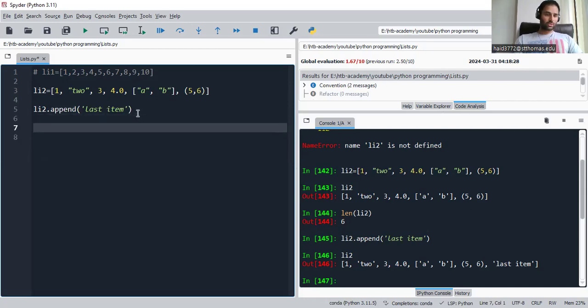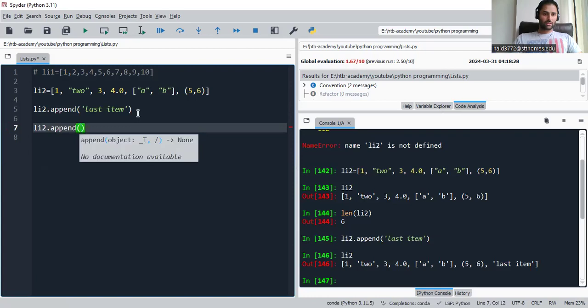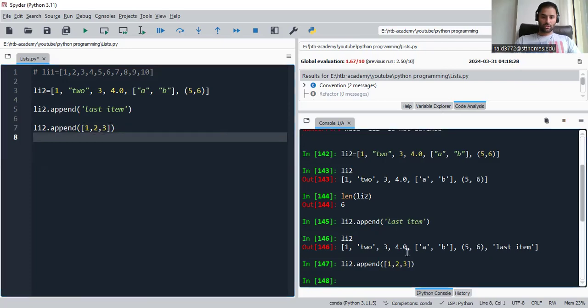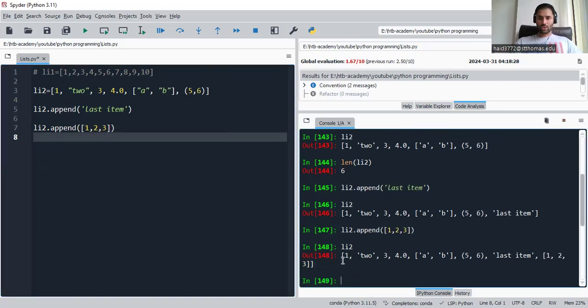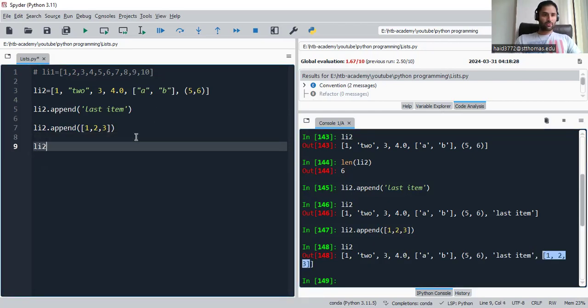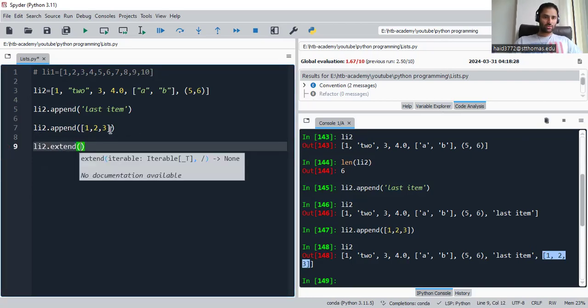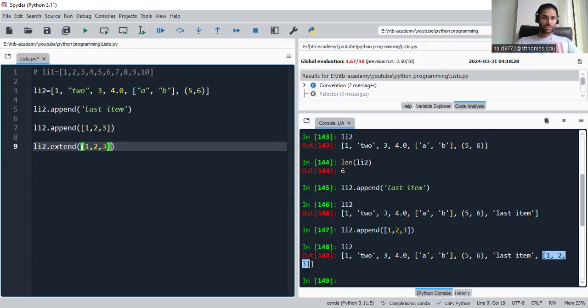Now you can do one more thing. You can extend the list as well. For example, I want to append list 1, 2 and 3. So what it's going to do, it will append the list at the end, and it appended the list as it is. Now what if I do extend in here and I do the same thing? I copy this and pass it here. This time it will not append the whole list as it is. What it will do, it will merge the elements of this list 1 to 3 into the existing list li2.